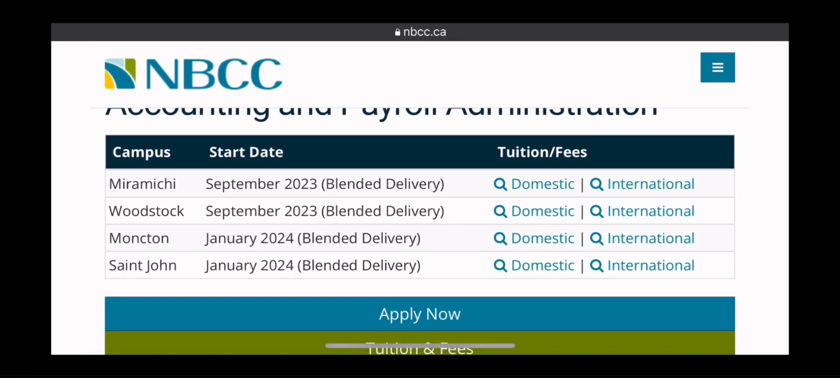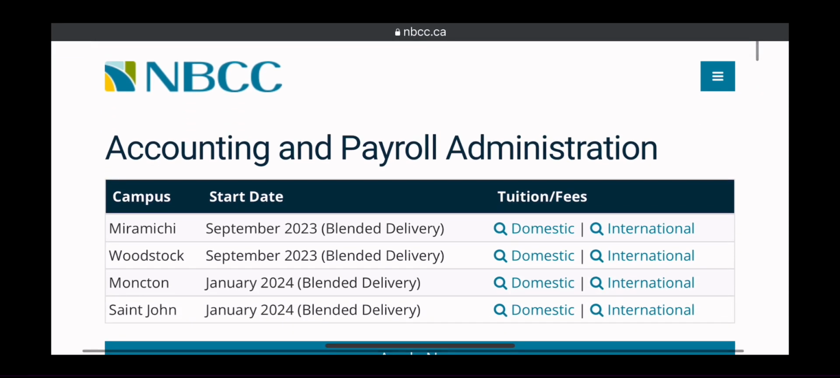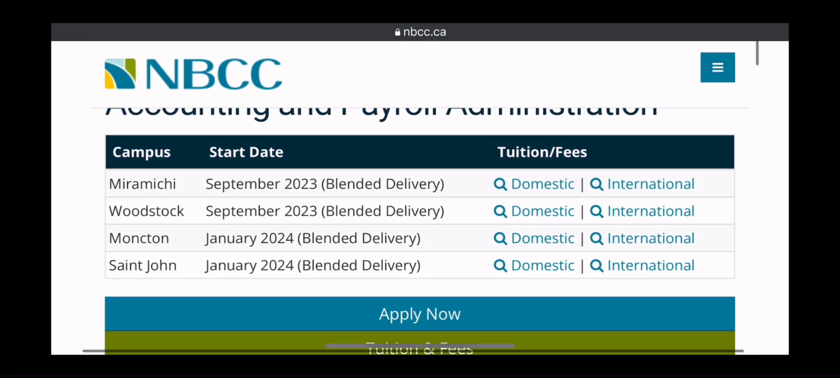Once you click on the program of your choice, you have this pop-up which shows you whether this program is available on all the campuses of NBCC or on certain campuses. So before you proceed, you have to make sure that the program is available for international students. This is because there are multiple campuses over there, and that means that information for both domestic applicants and international applicants is on the same page.